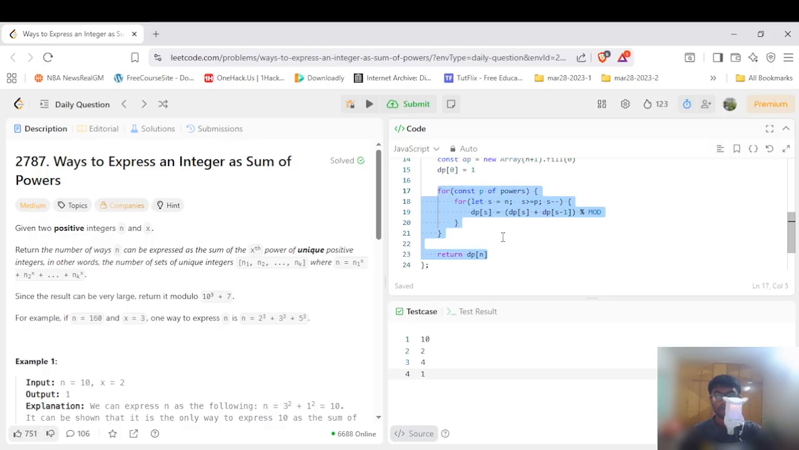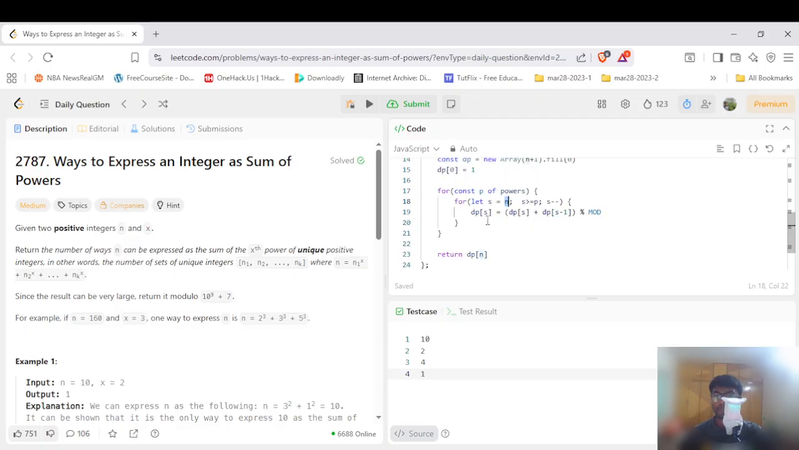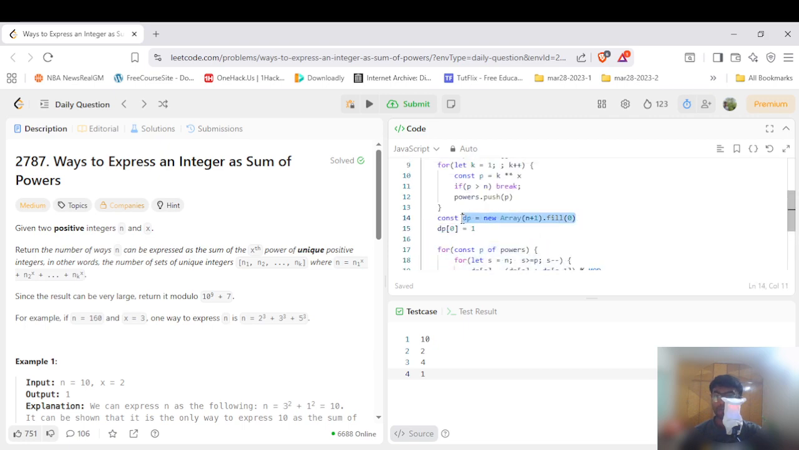The time complexity of this solution would be O of n into m, where n is the number that we have here, and m would be the number of powers, the length of the powers array. This would be the two sets of for loops, right? And also the space complexity would be O of n because we have this DP array computed.